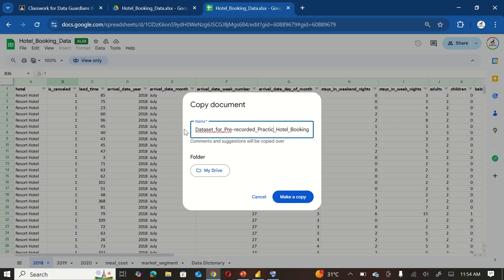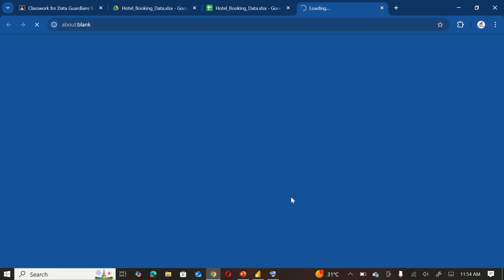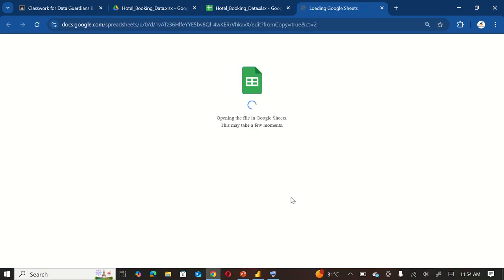Yeah, practice. The data set is pre-recorded practice underscore hotel booking data.xlsx. I want it stored in my drive, so I'll click on make a copy. And once this copy is made, the next thing for me to do is to download the file as an Excel file.